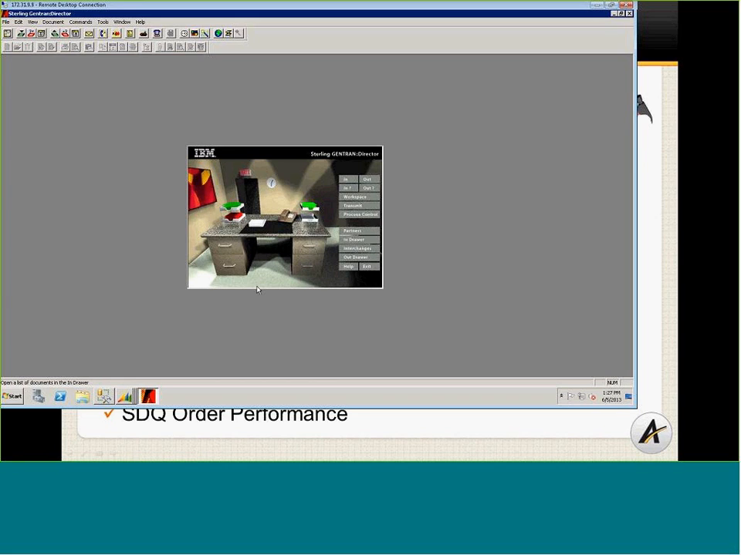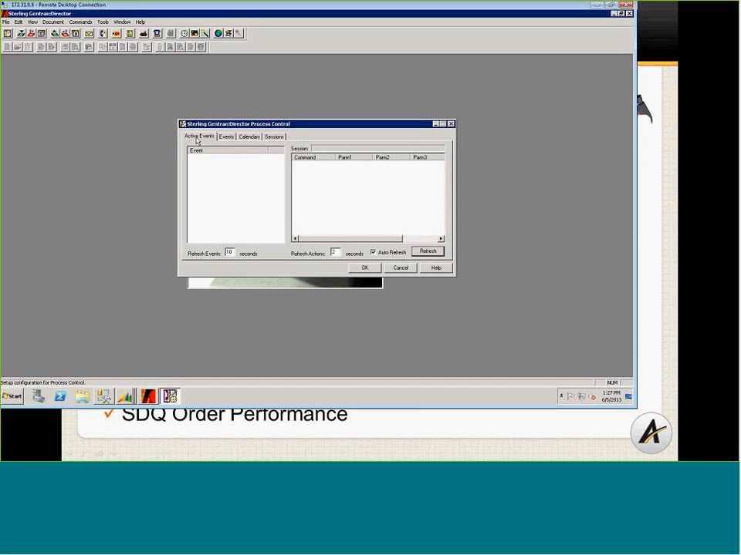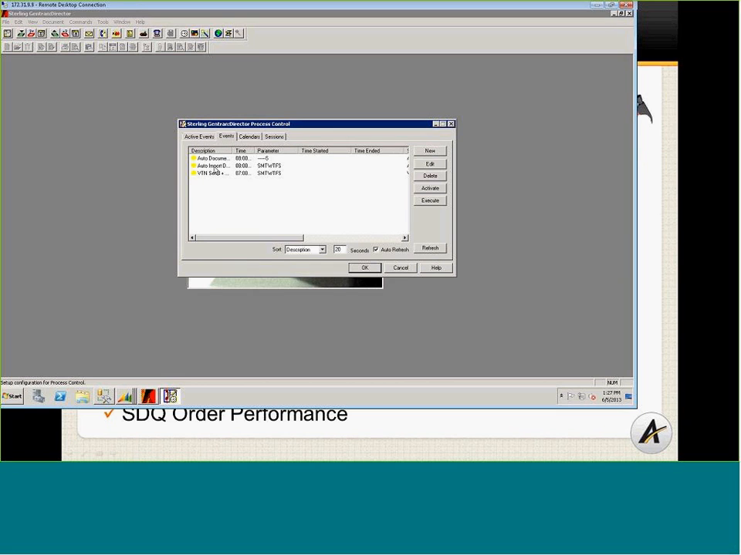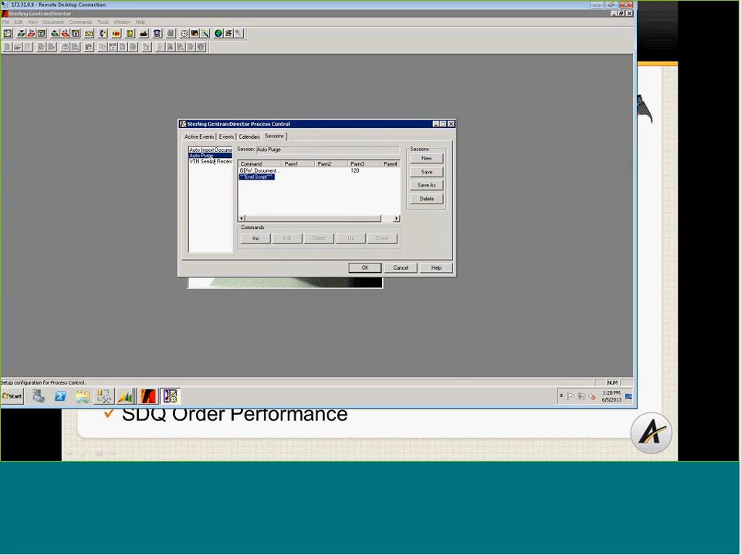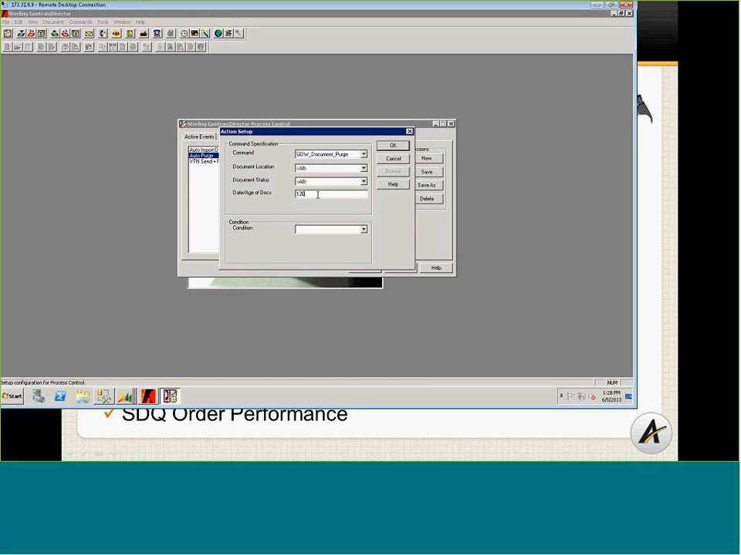So if you're doing a lot of transaction volume and you're on Gentran Director, there are a couple of things you can do. One, you can set up automatic document purging, and that's through what's called process control. Process control allows you to set up events such as purging, automatically importing or exporting data, and automatically sending and receiving. What I've done here is set up a document purge that will remove any documents older than 120 days.